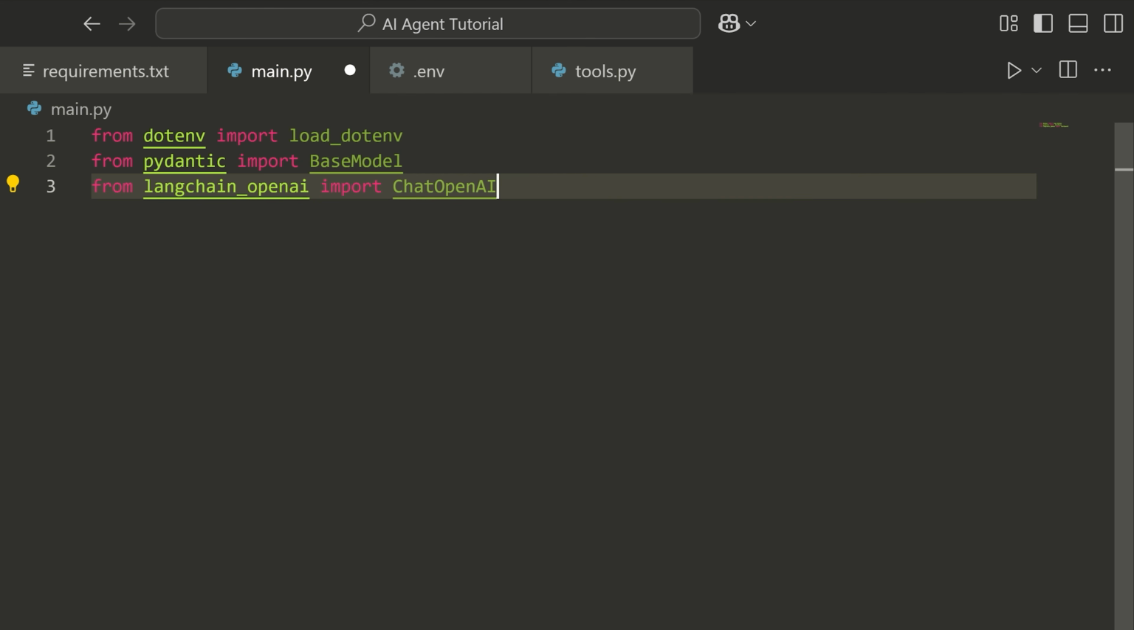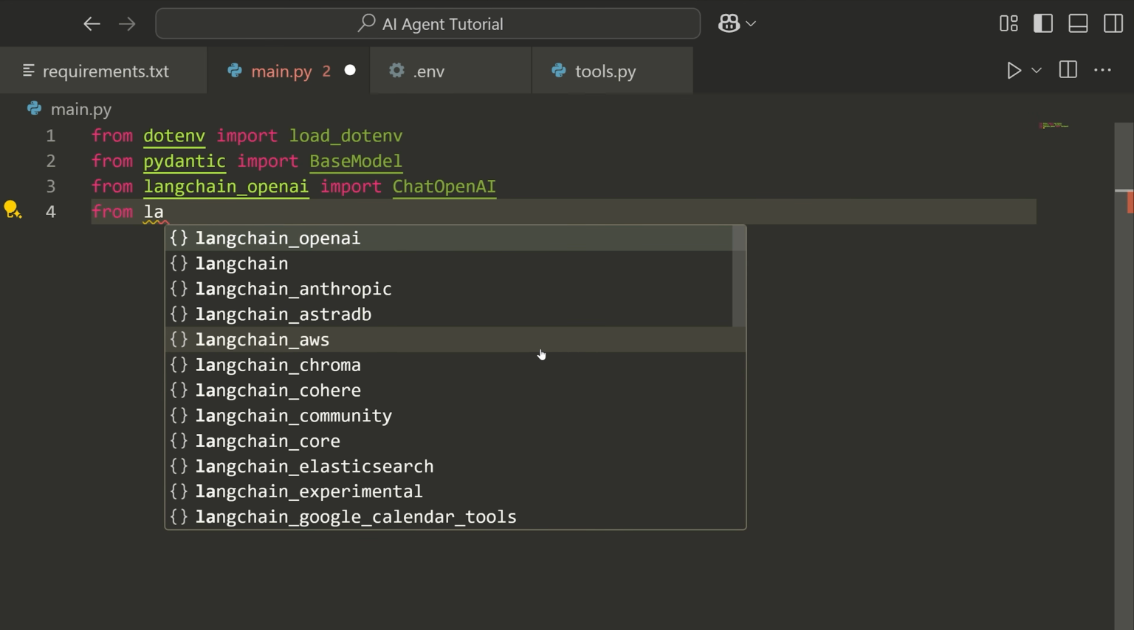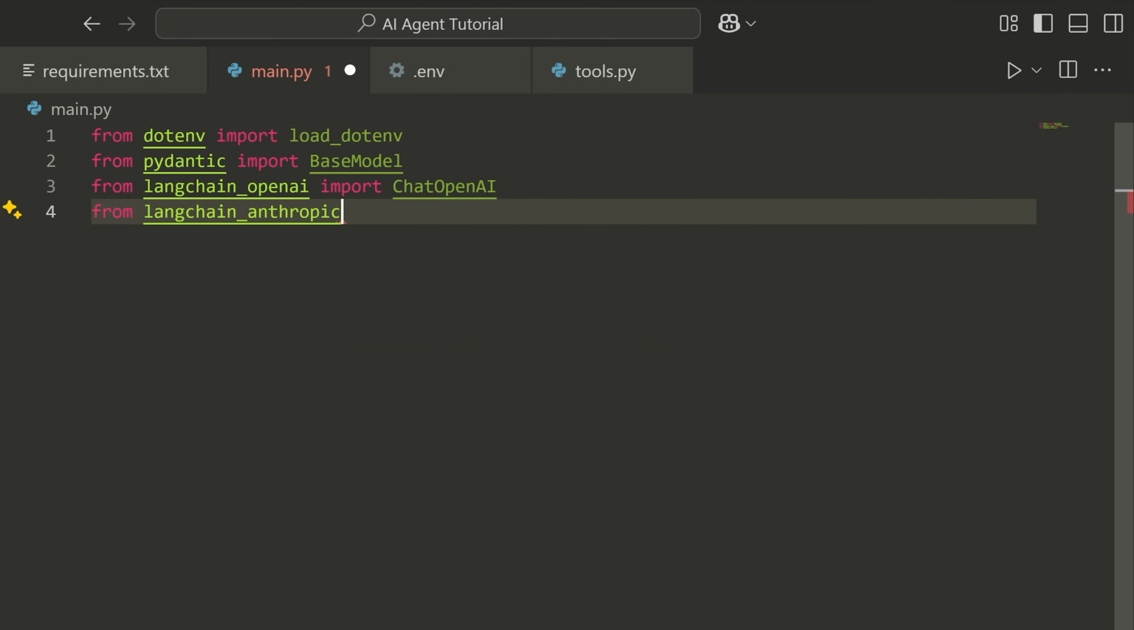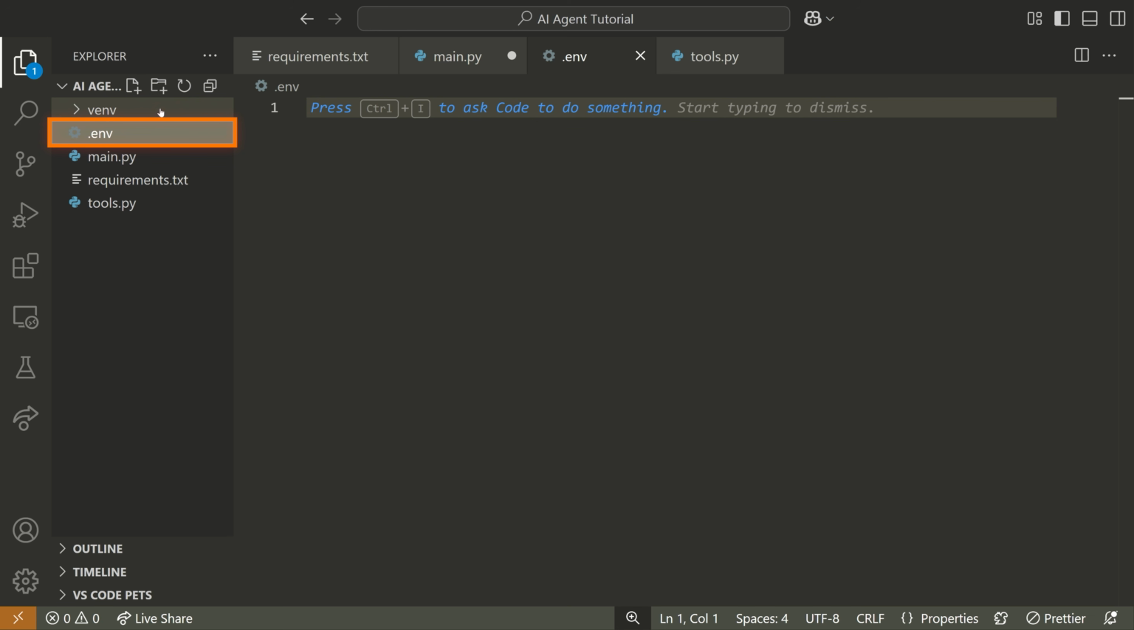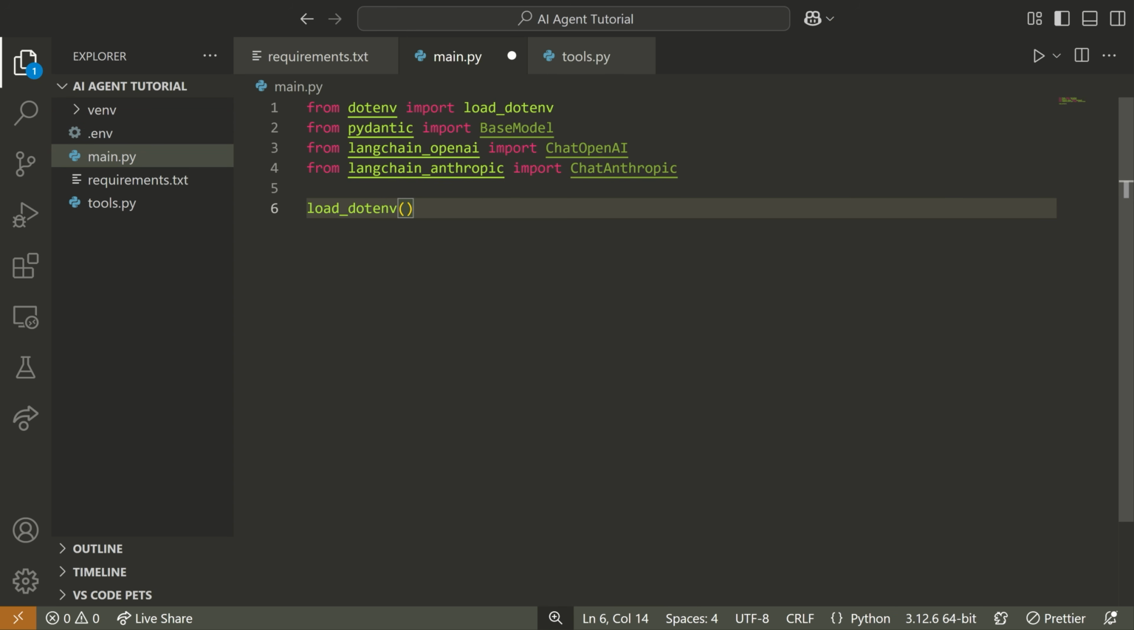ChatOpenAI. And then additionally, and this is optional, I'm going to say from langchain_anthropic import ChatAnthropic, because I'm going to show you how you can choose between either OpenAI or Claude, or GPT or Claude, for this video. Beneath that, I am going to type this line, which says load_dotenv. What this is going to do is load the environment variable file that we created here, which we'll fill in just a minute, so that we have all of the credentials that we need to continue with the tutorial.